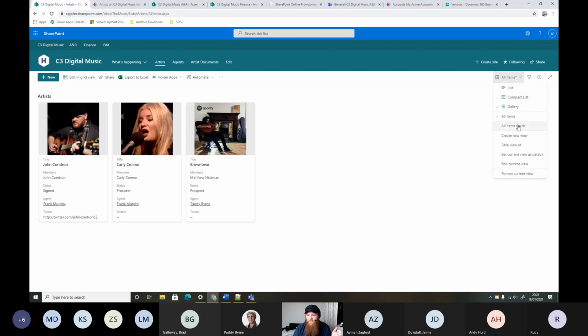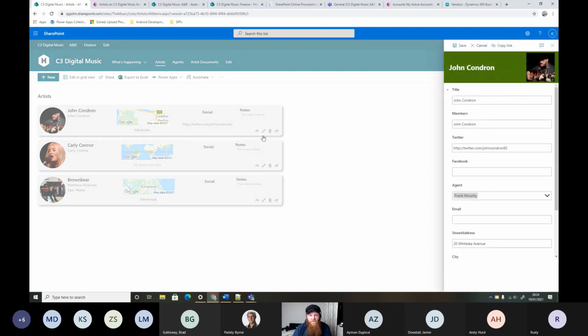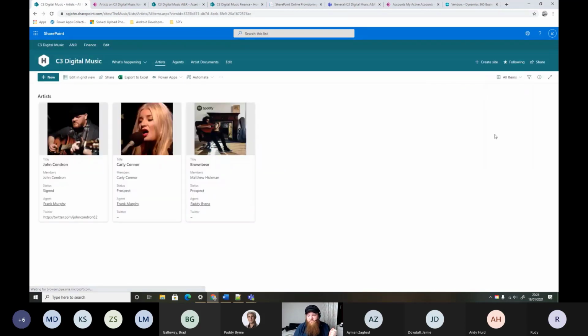And I've taken a sample from the SharePoint community and created this all items in a kind of card view. So it's the same data, just with a bit of JSON formatting that lets you view the data in a more user-friendly way. And you can still get to the options for editing or deleting or sharing. And just on that note, let's go back to the all items.